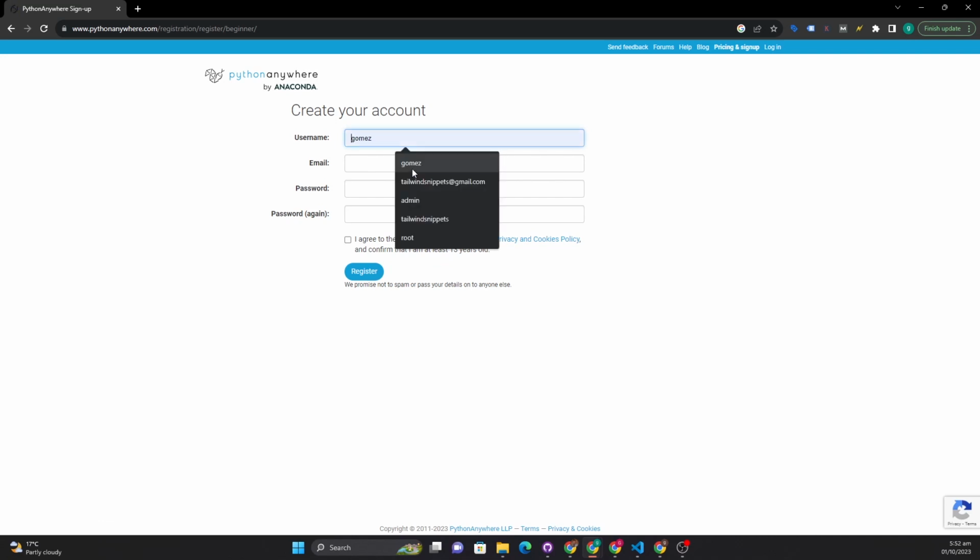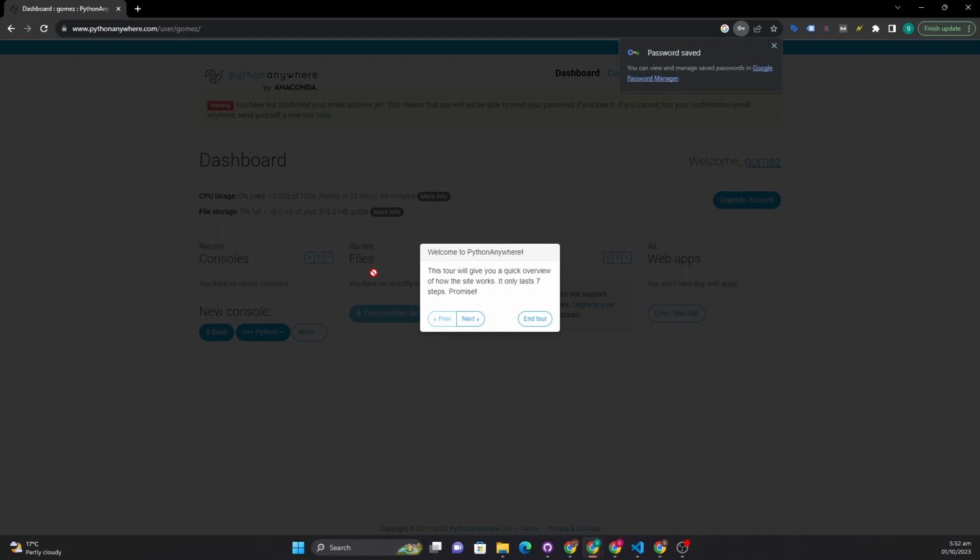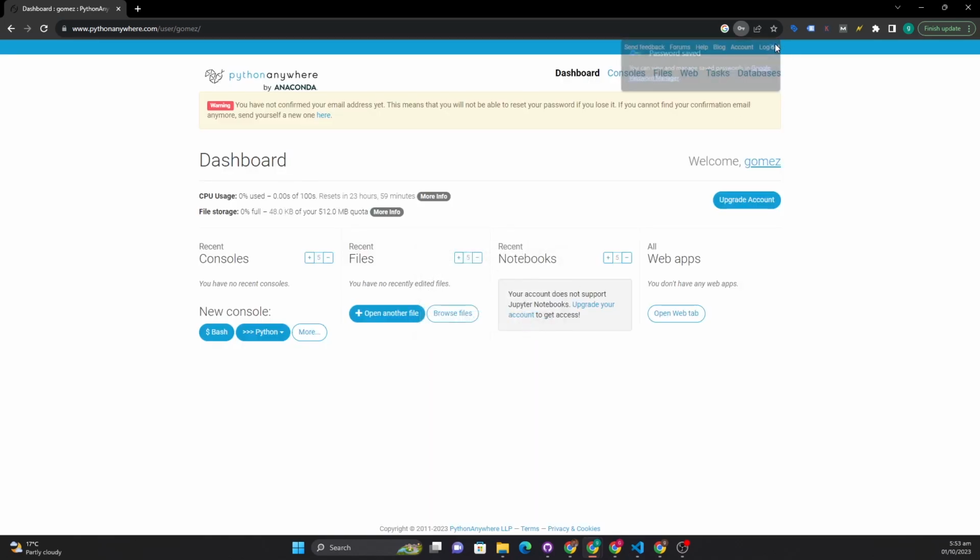I will create my username, my email, create a strong password, and then I'll click agree. Once I've done that, I will register. I'm just hoping there isn't another Gomez. So yeah, I am the first Gomez to create an account here, I hope. After we've done that, I won't go through the tour, so I'll end the tour right here. And now we have our account with Python Anywhere.